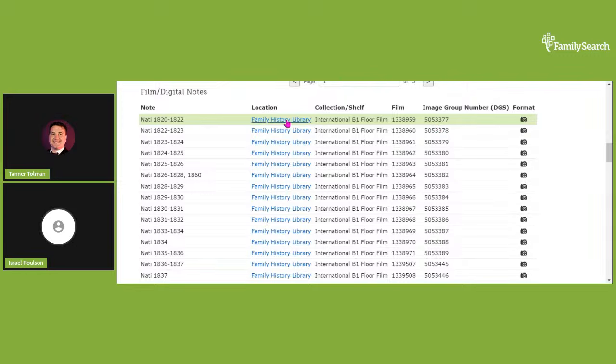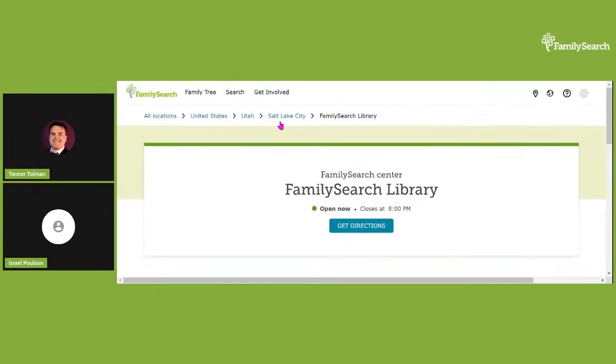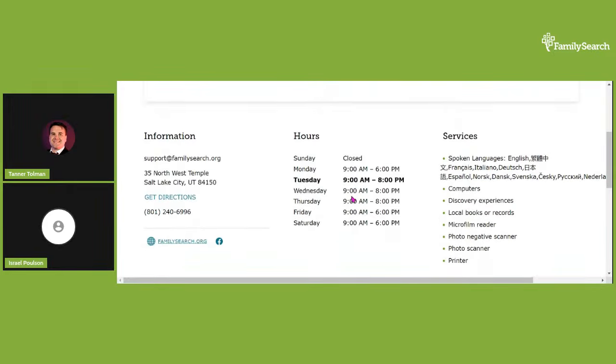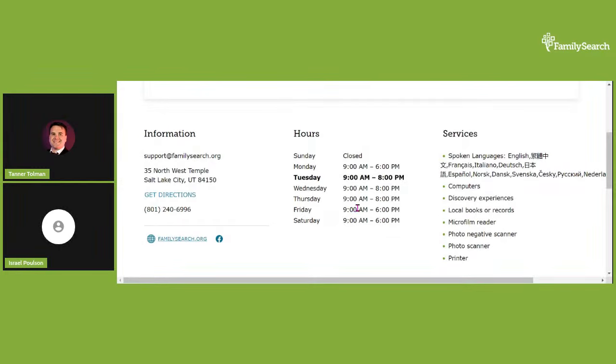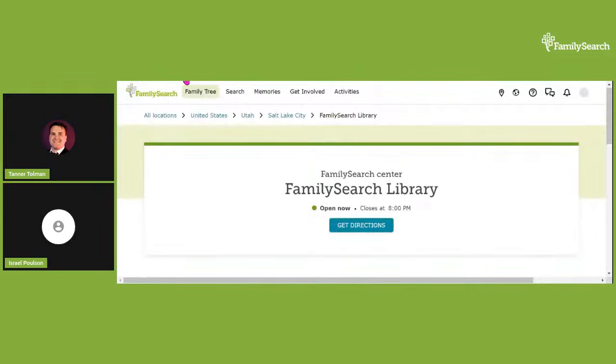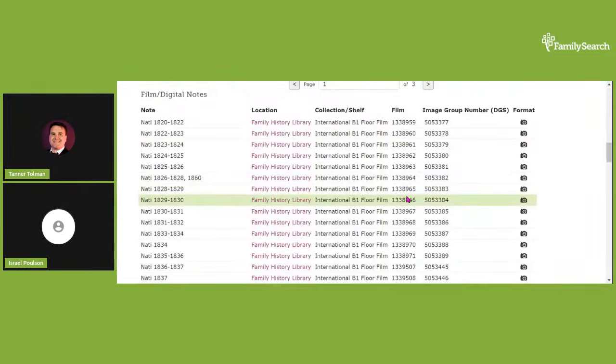And this blue little highlight is super helpful if you're not super familiar with the FamilySearch Library, because if you click on it, it will give you directions to the FamilySearch Library, and it will tell you all of the different hours that they have. And it will tell you all of the different services and languages that they can help you with. So that is super helpful if you wanted to see the physical copy.